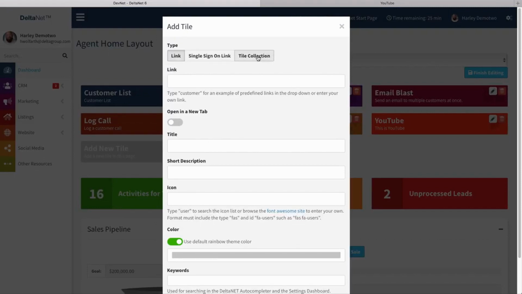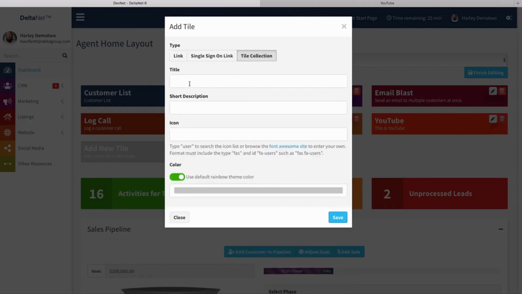Now the last one we have here is a tile collection. This can be particularly nice if you are linking to a feature that is controlled by more than one page. So we use these a lot for things like e-cards and flyers, and email blasts, because there are different things you can do with those features. So I'll click on Tile Collection, and now you'll see in this case the only thing I can set is the title, which as we said is this piece here, the short description, which is that small text that shows below the title, and the icon, which is the actual icon that shows up here on the right side of the tile. And then lastly, we can set the color.